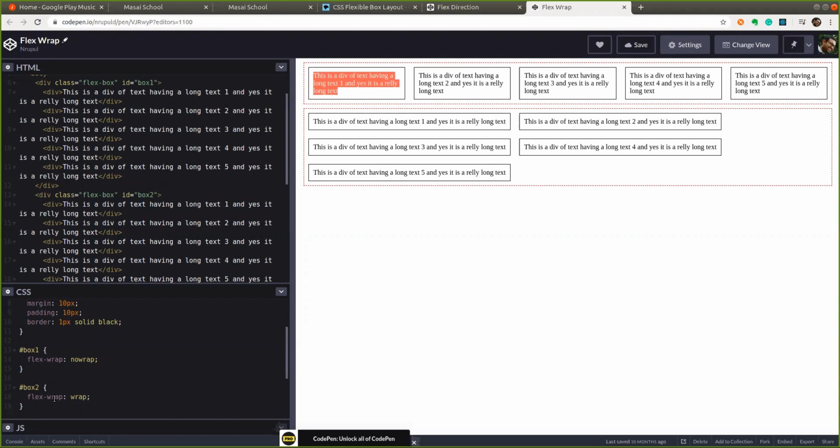For the second one, I said flex wrap: wrap. This is not the wrap for the text, you should understand. Wrapping for the text will look like this. I'm saying the flex wrap is wrap, so if the content is growing and it is out of space, it will bring it to a new line. If it's no wrap, it will put all the flex items in a single line.